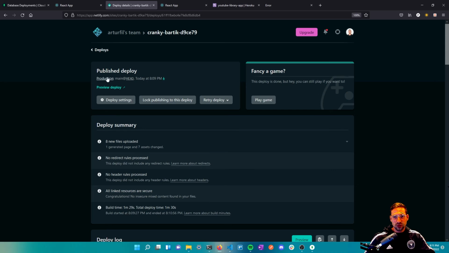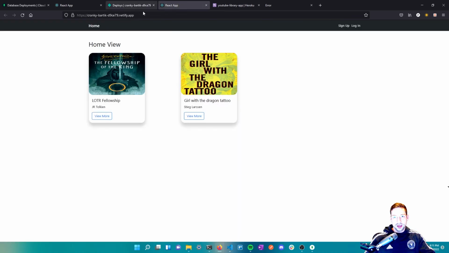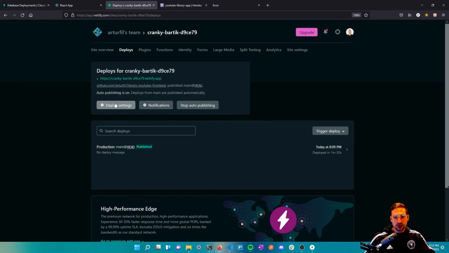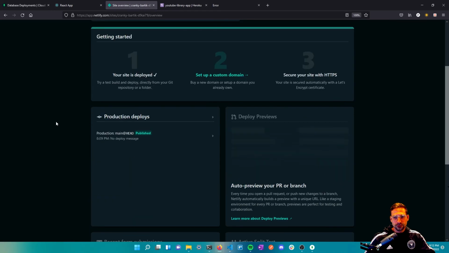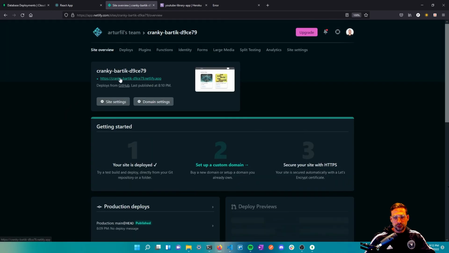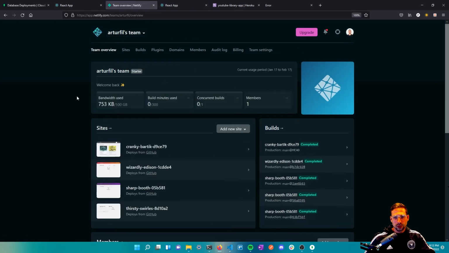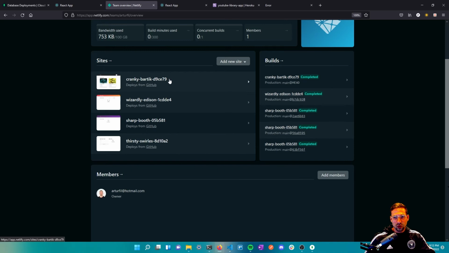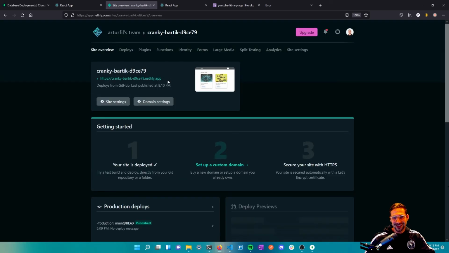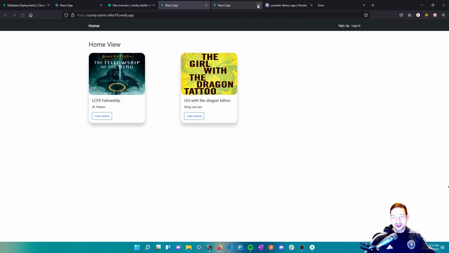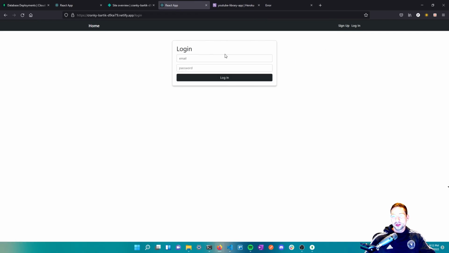It's there. I actually want to go to sites because I believe this stops working after a while because it's the preview link. So deploys, GitHub, site overview. So this is the one, I believe. So Cranky Bartik. That's funny. Okay, yeah, so this is it. This is a link. So I'm actually gonna leave this deployed so you guys can see this. But yeah, essentially I'm gonna log in.